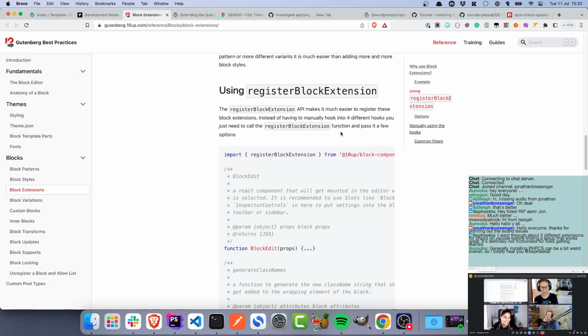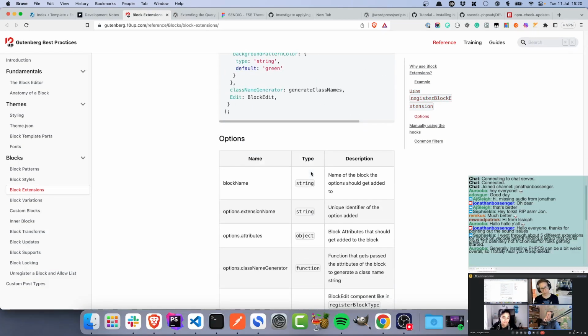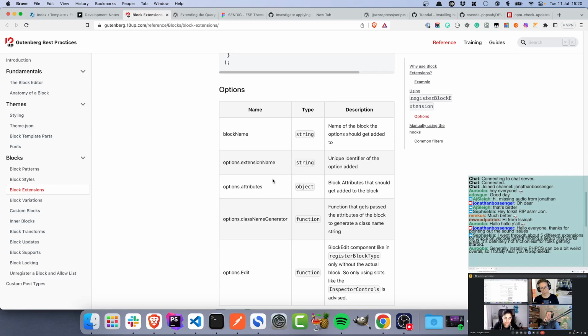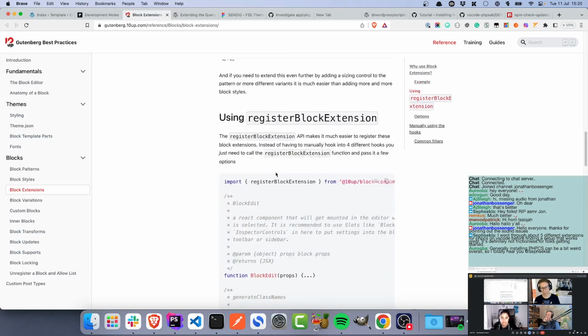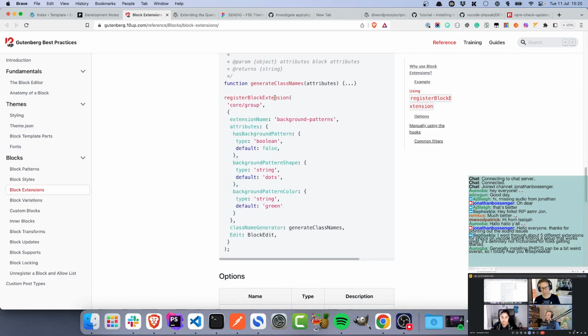So block edit and then generate class names. I'm just wanting to look through here. Register block extension makes it easier to register these block extensions. Instead of having to manually hook into 4 different hooks, you just need to call register block extension and pass it in a few options. Okay. So it's there. So it's register block extension. You register it on the block. Give it a name, and then you've got attributes. You add an attribute.